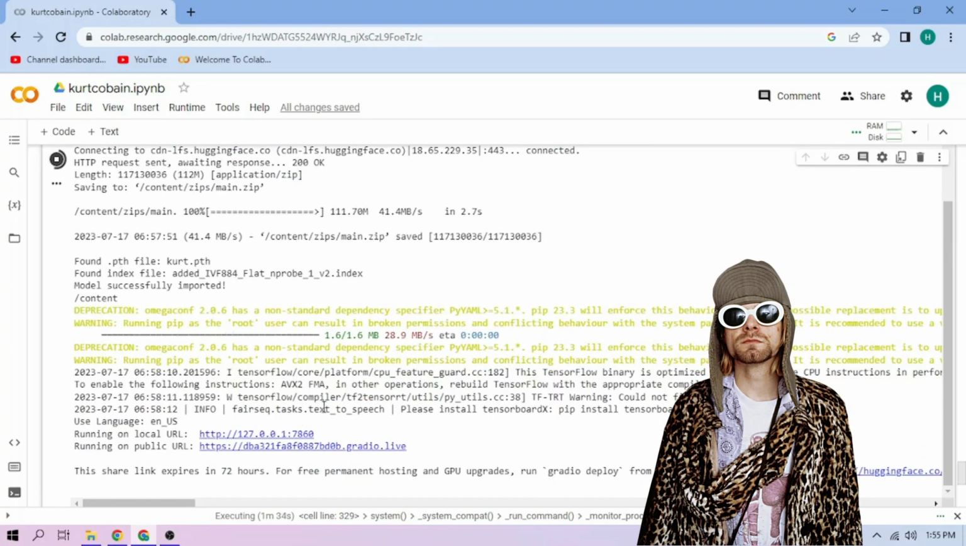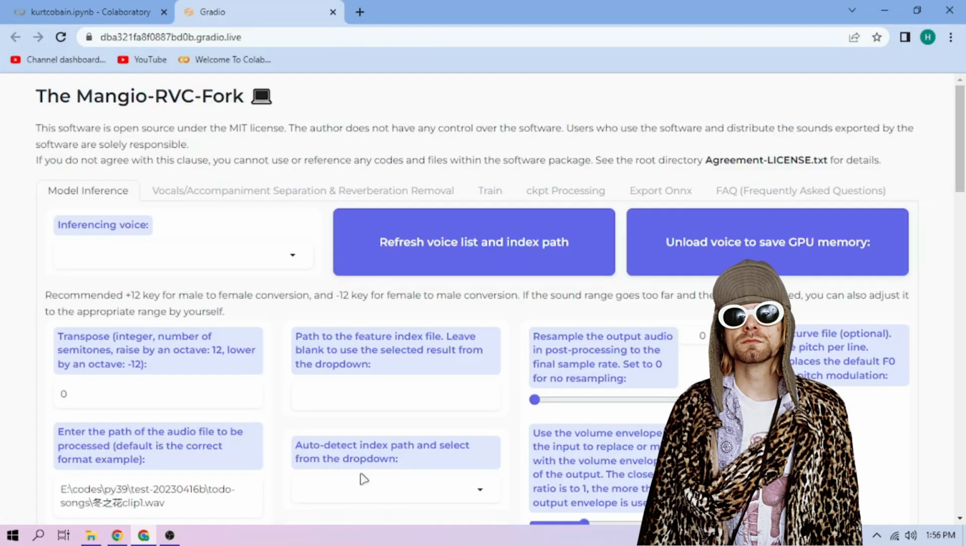Click the public link. Choose our Kurt Cobain model. Now back to our Colab tab.